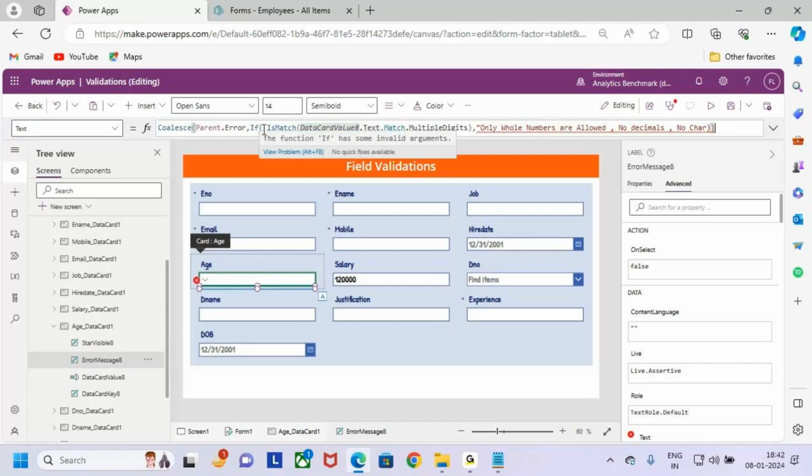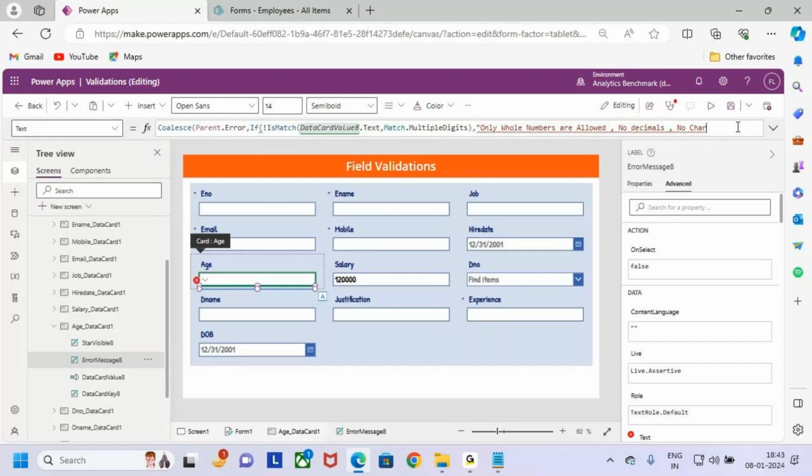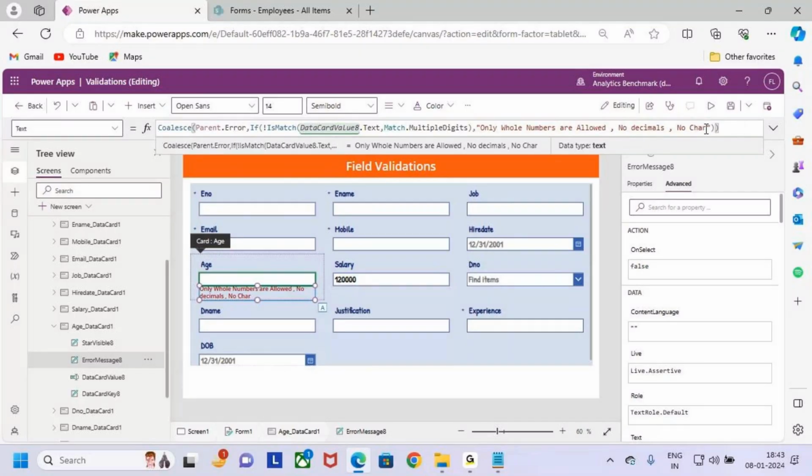If it is a function, if everything is fine. Just one second, let me check. Why it is throwing that error is, here I am not keeping the double quotes at the end, so that's why it is throwing the error.